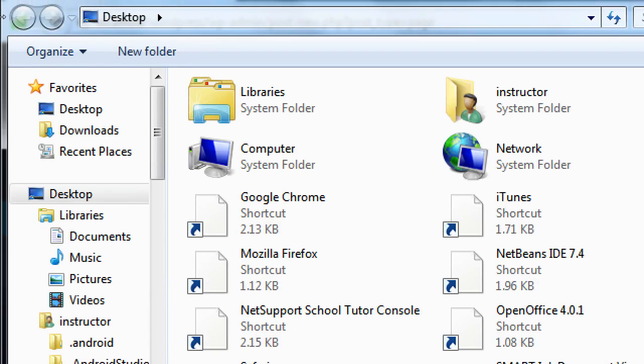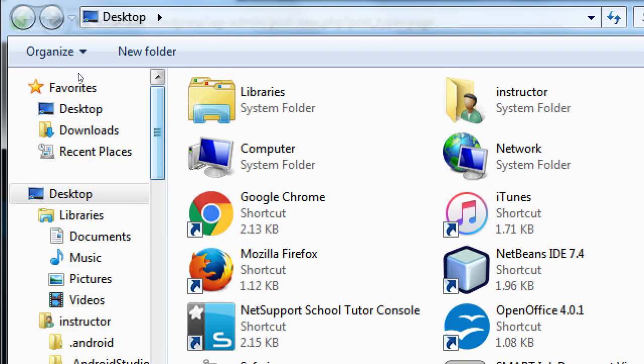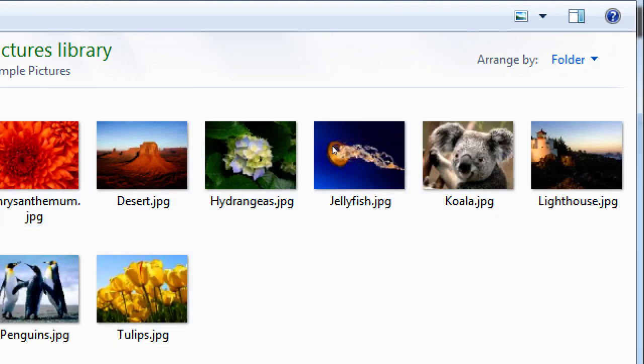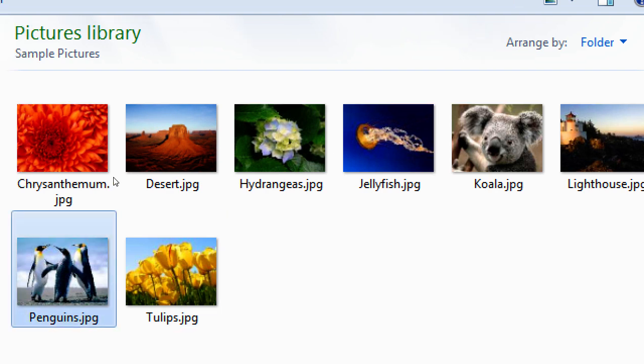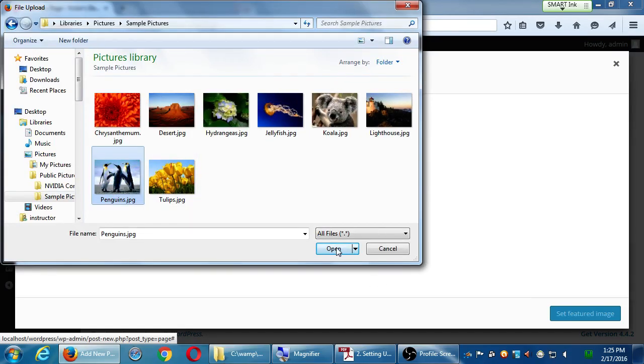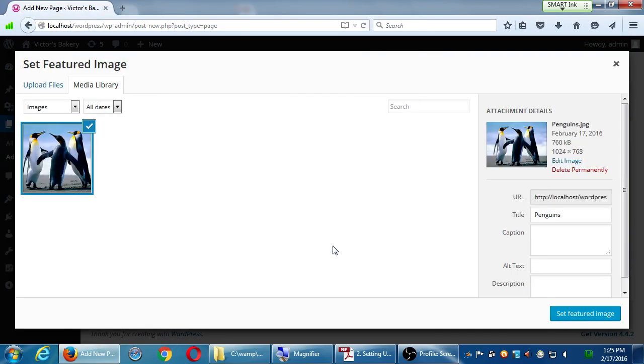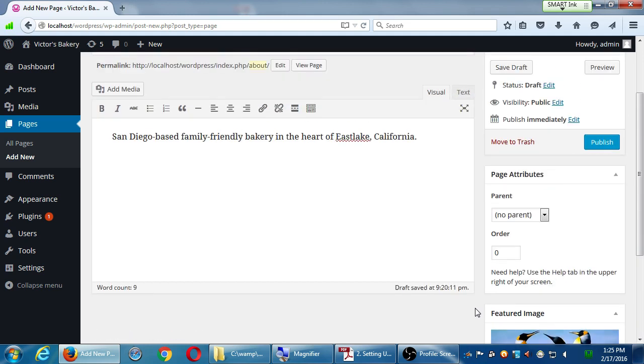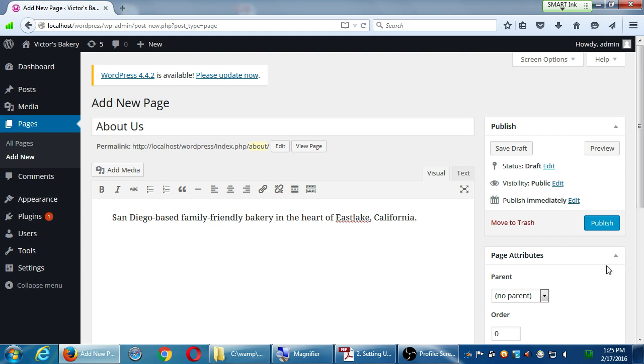And our computers here have a few sample pictures. On the left panel here, scroll to the top, and you will find pictures. Go to pictures, and then you will see sample pictures. Double-click sample pictures. And then you've got a few pictures to choose from, whichever one's fine. I'll go with penguins. Click penguins, and then click open. We have all of these details about a picture that I'll get to a little later. Just go ahead and click Set Featured Image. And now this page has a picture attached to it, a preview picture. Click Publish.